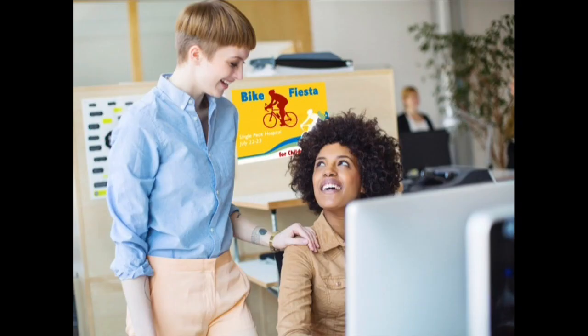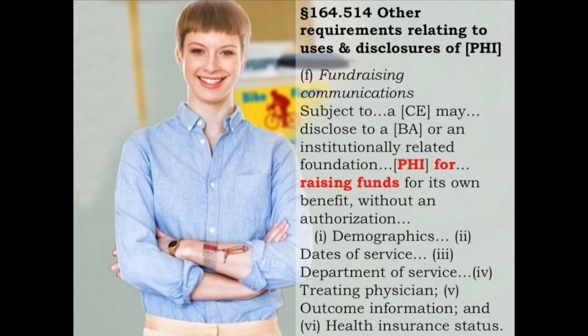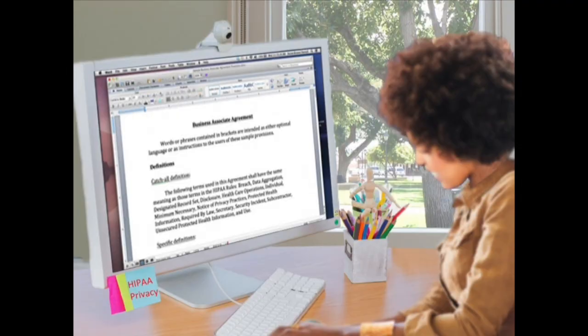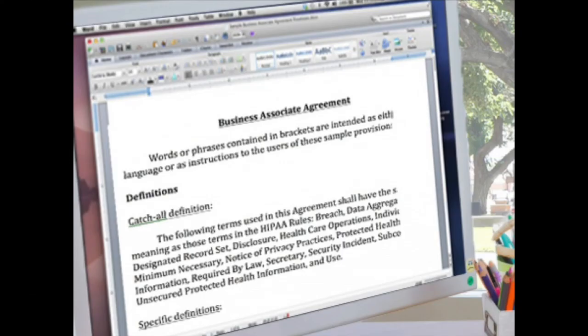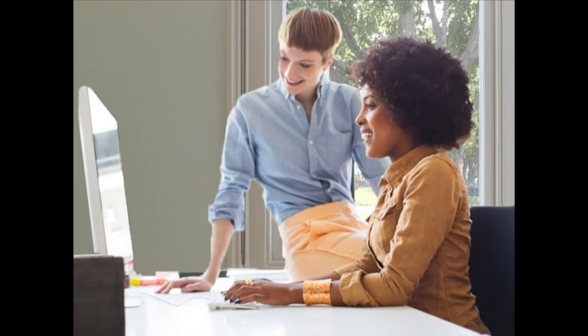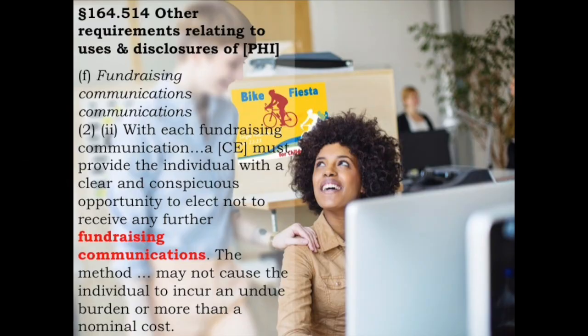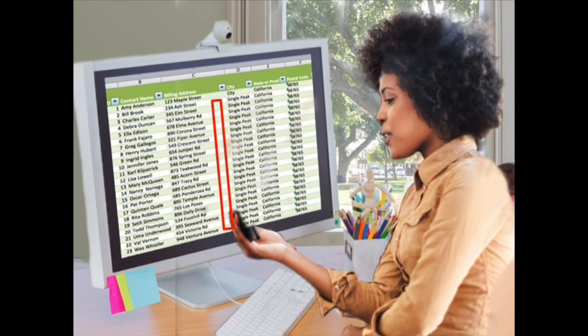Gail, what are you doing with that spreadsheet? I'm asking people to support the Bike Fiesta. Are you raising funds for the hospital? Yes, they asked me to sign a business associate contract so that I could use this spreadsheet to help them promote the event. Are you going to call everyone on the list? No, we have to give individuals an opportunity to elect not to receive fundraising communications. People in this column have already opted out, but other people have volunteered to organize races and other contests.